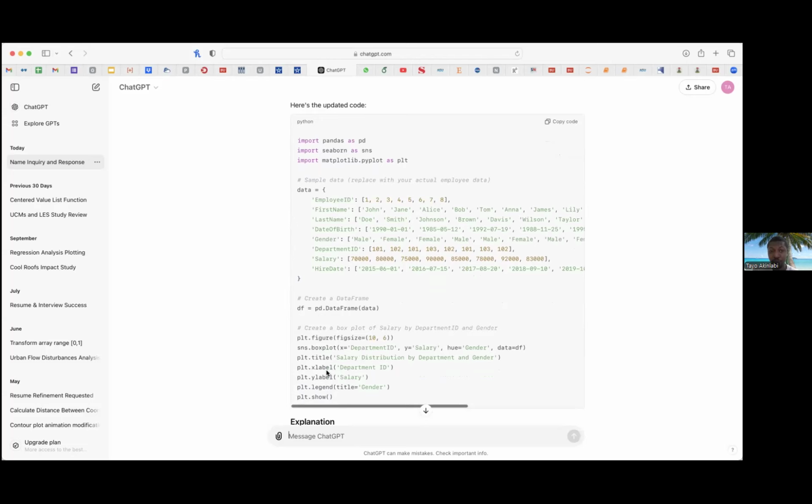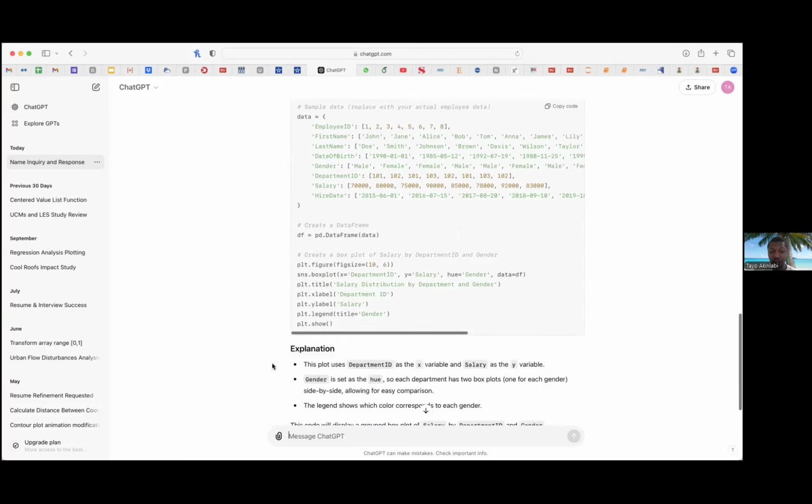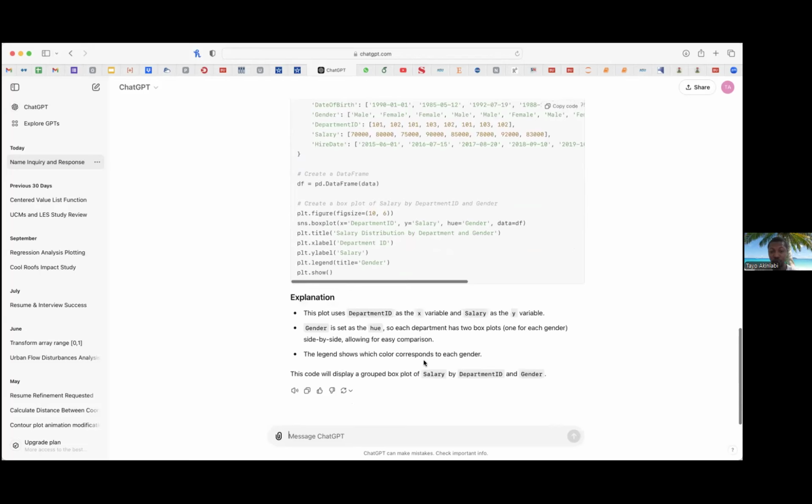So let me put a stop here. Does anyone have any question? And then it tells you the explanation as well of what it has done, what the code is doing as well. Any question?